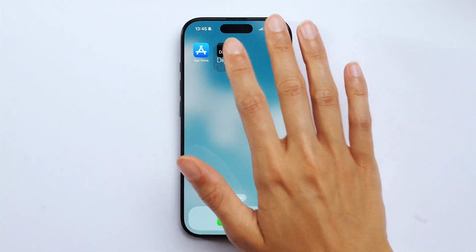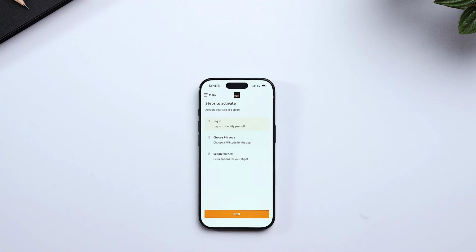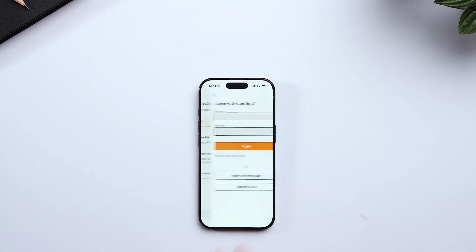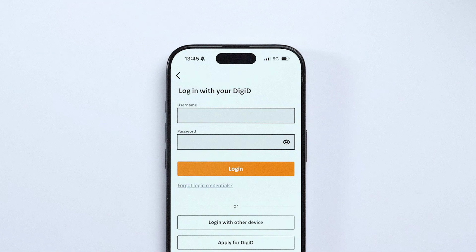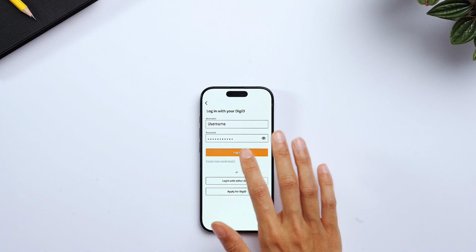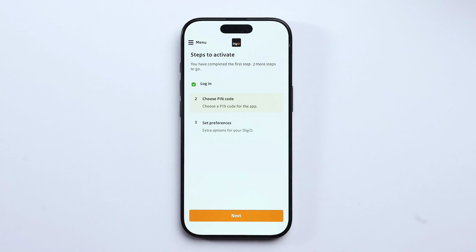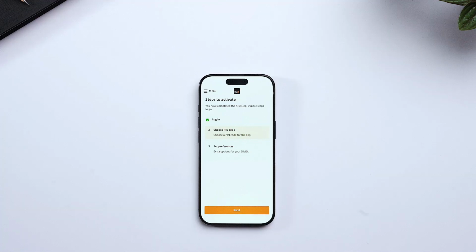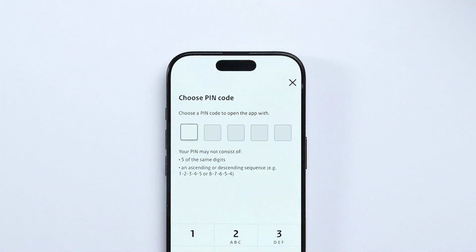Open the app and tap Next. Enter your DigiD username and password. Tap Login. Tap Next again to choose a PIN code. Pick a PIN code and enter this code. From now on, you will log in with this, so remember it well.